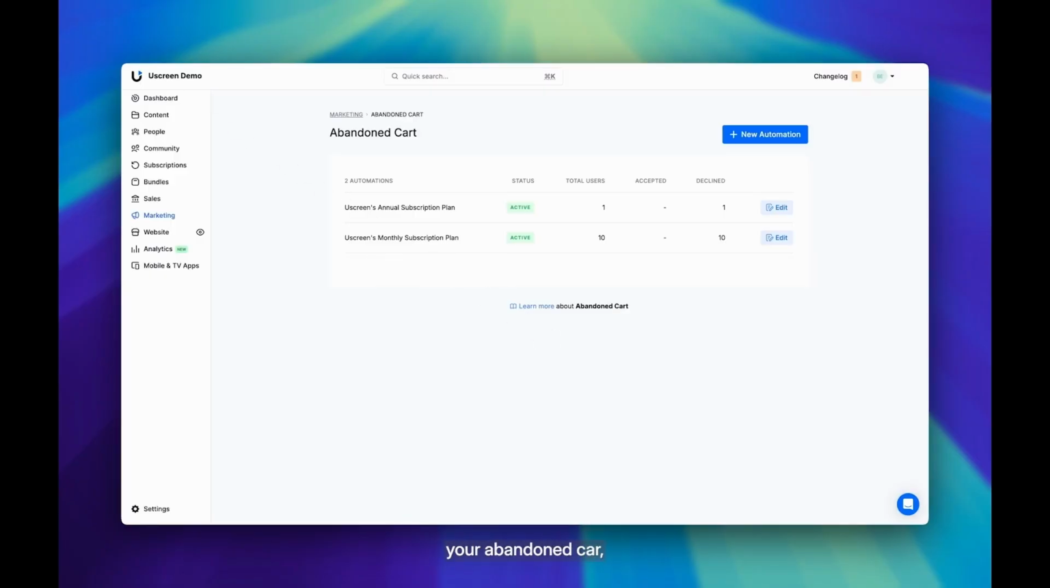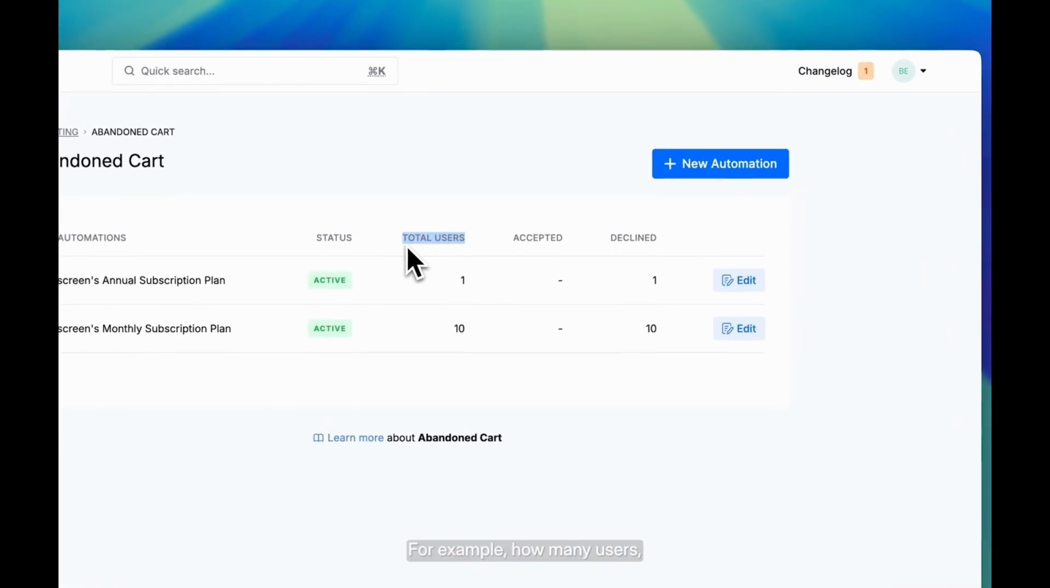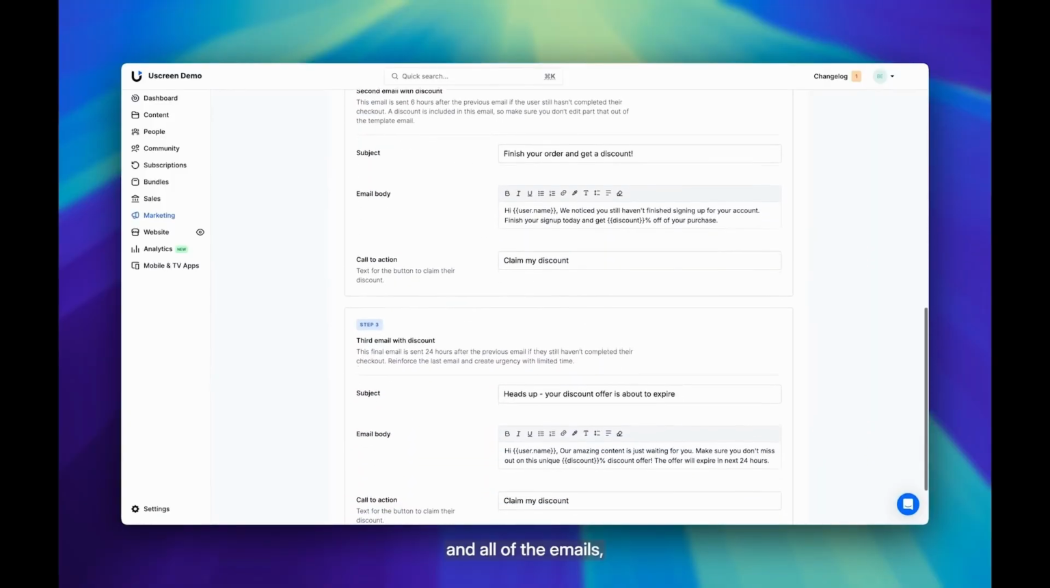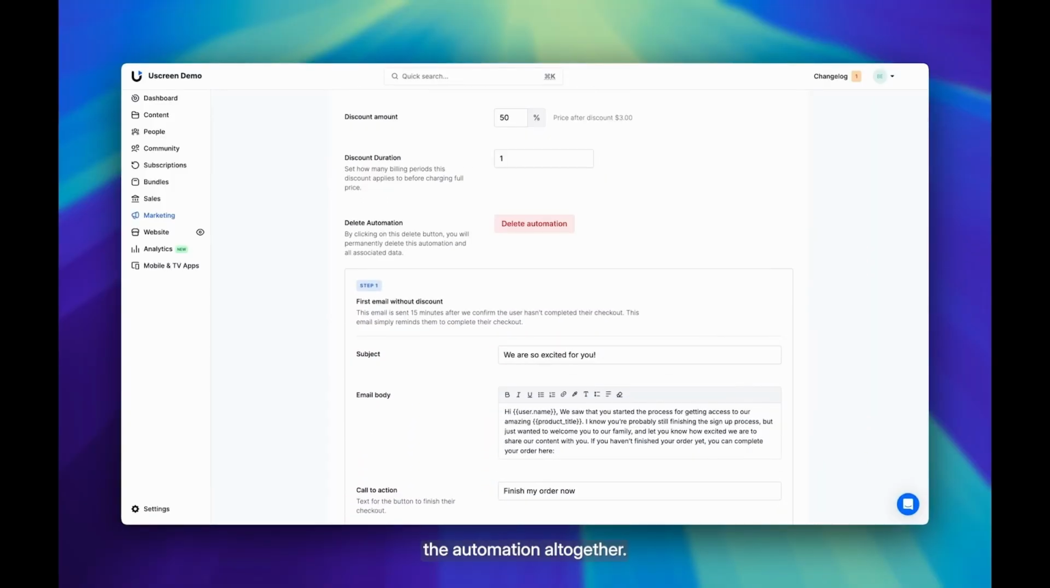Once you've set up your abandoned cart, you will be able to see all of the information here in the dashboard. For example, how many users, how many have accepted, and how many have declined. You can also edit existing automations, changing the offer type, the discount amount, and all of the emails, or delete the automation altogether. And that's it for abandoned cart.